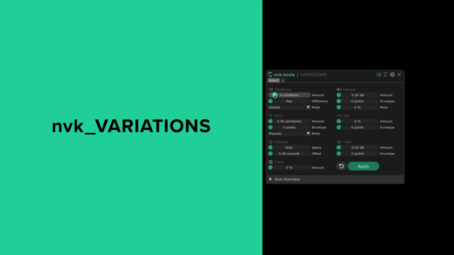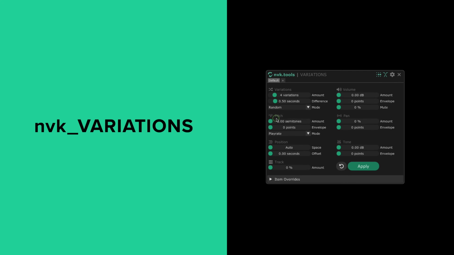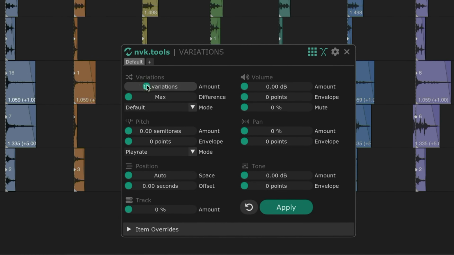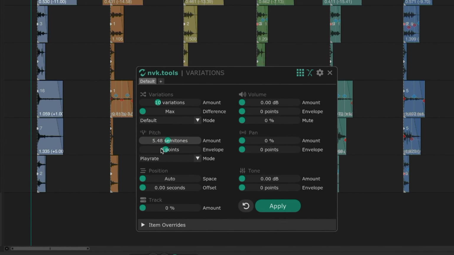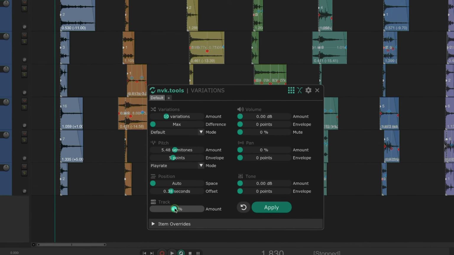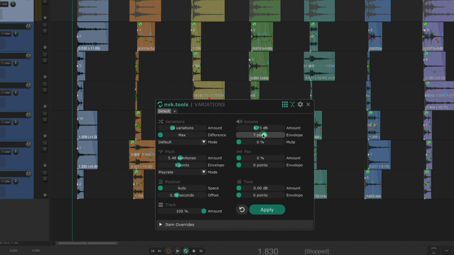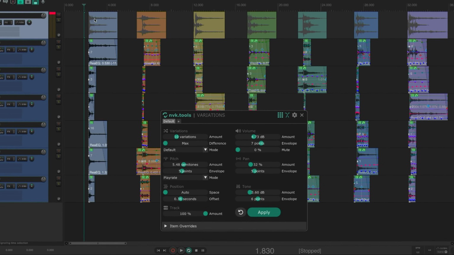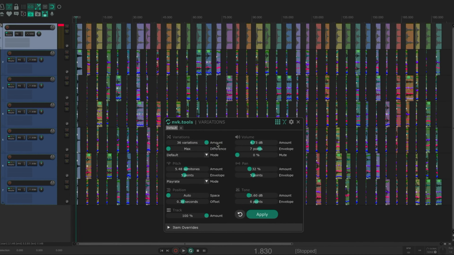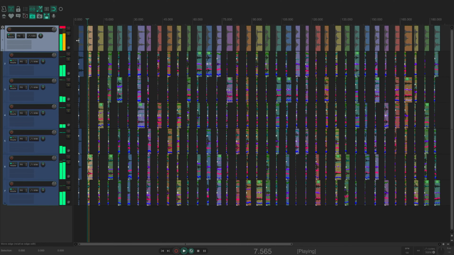Introducing NVK Variations. This is a Reaper script designed to create unique variations of sounds. And while it's easy to use, the results are quite powerful. Whether you are working on a game, film, sound library, or even music, it can help you with almost any sound design task, allowing you to explore new ideas and quickly find the right sound for your project. Let's take a look at how it works.